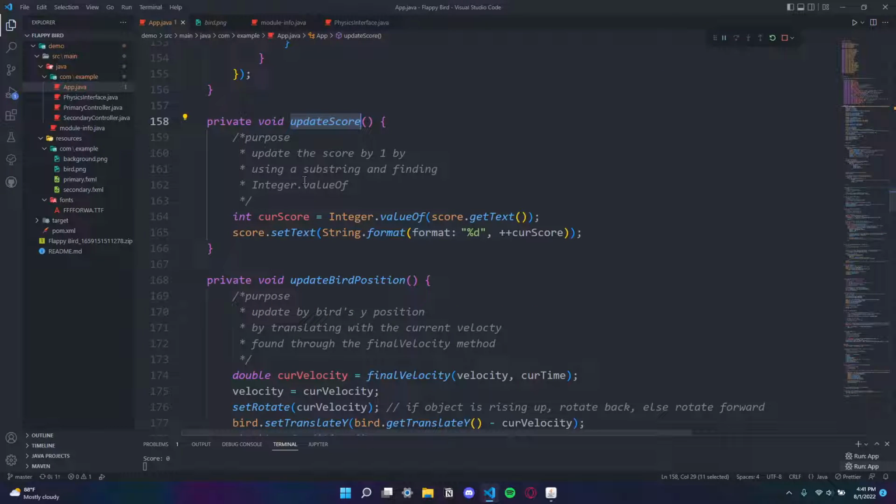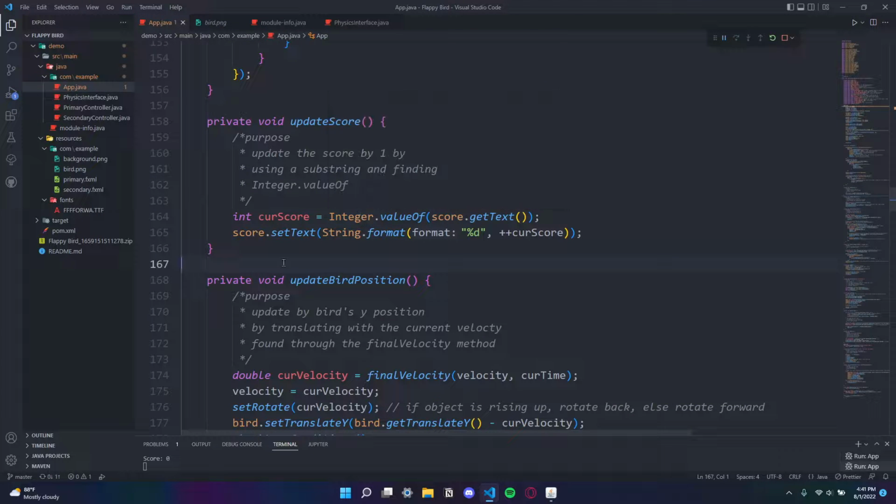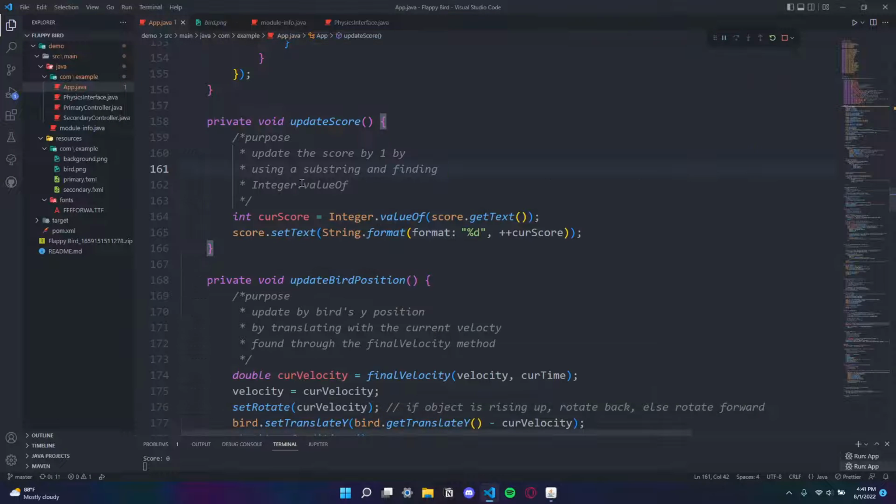And that's a very simple function. Update score by 1 by using a substring and finding Integer.valueOf. Actually, wait, no, I didn't do that. Forget the substring, because I used to have score written out and then a colon and then the score. But instead, I just said, let's just store a number here, because that's how it's done in the original game. So just say int score equals Integer.valueOf of score.getText and score.setText equals String.format.